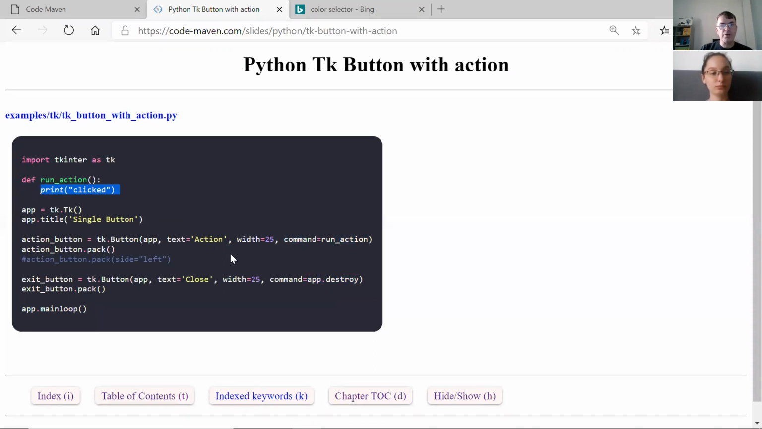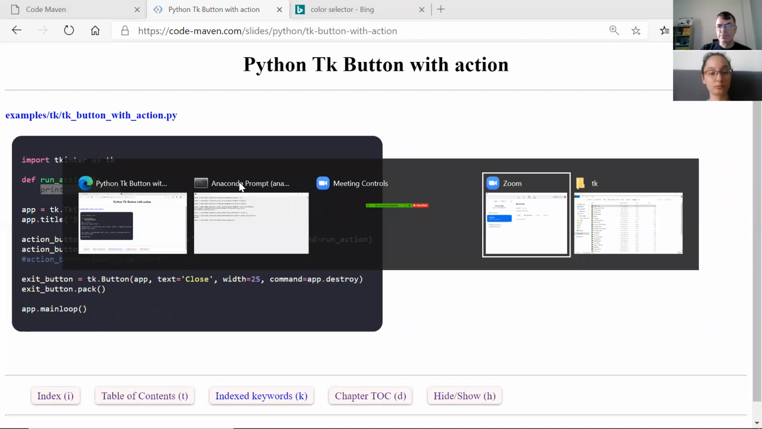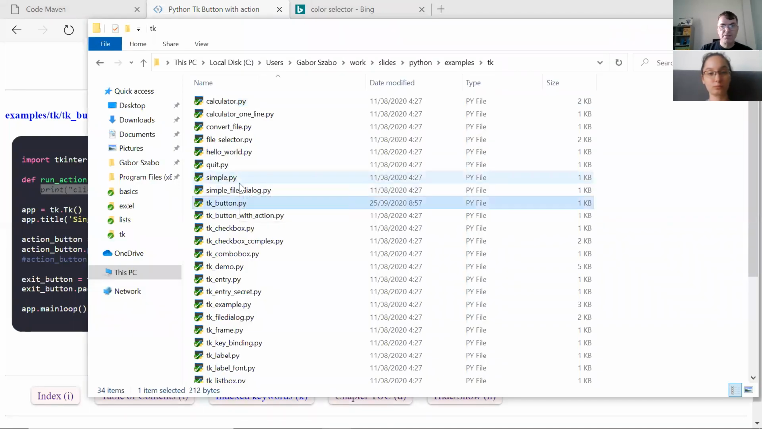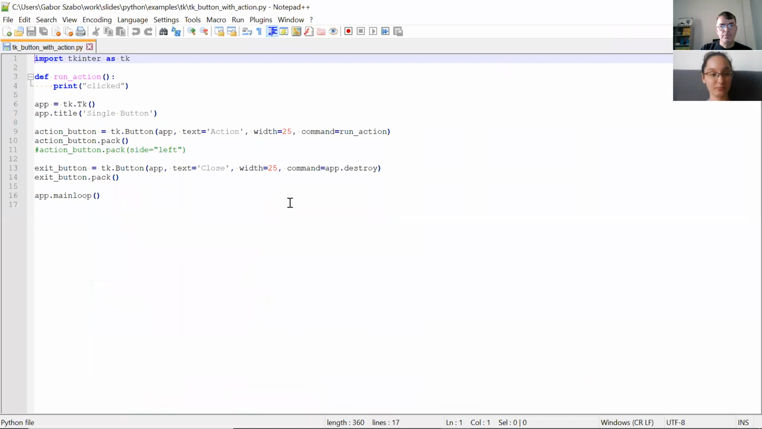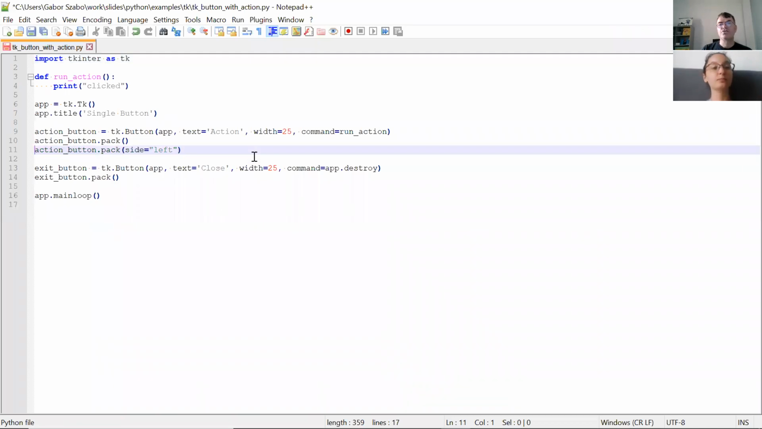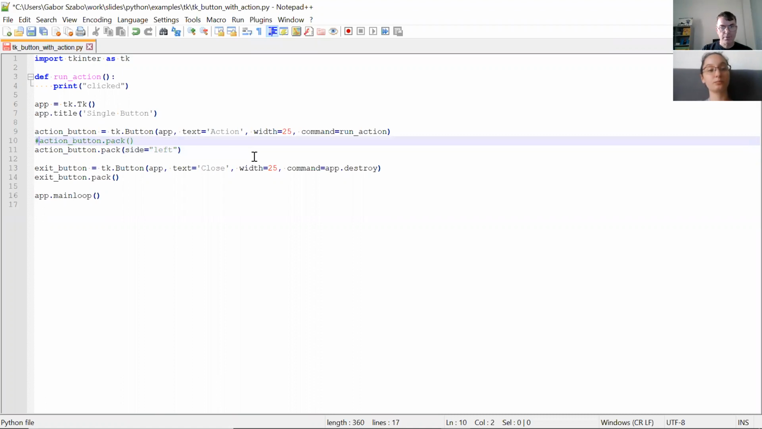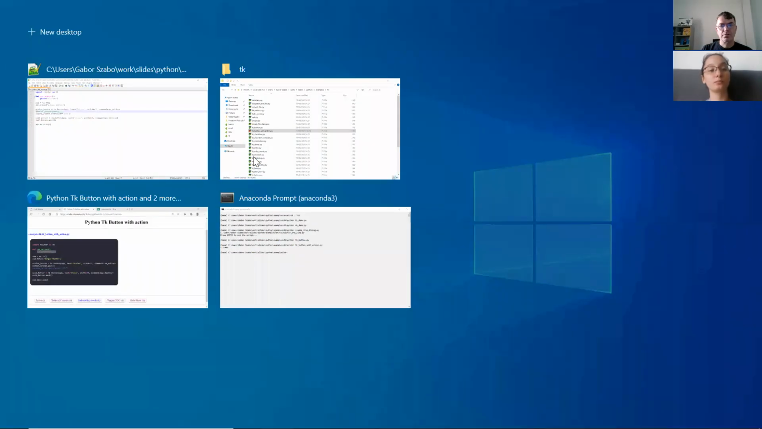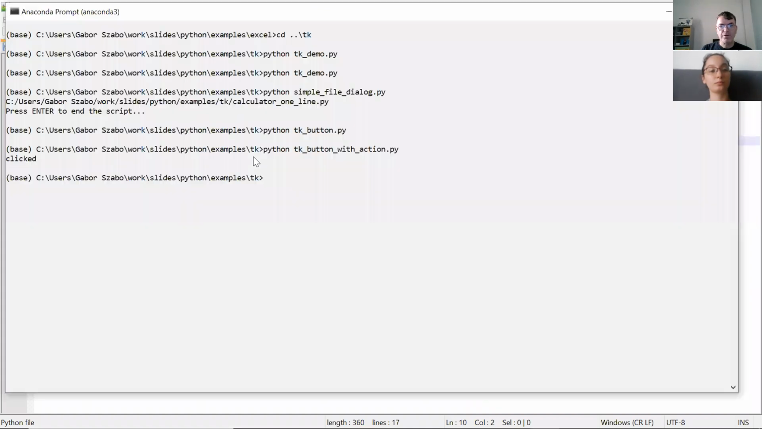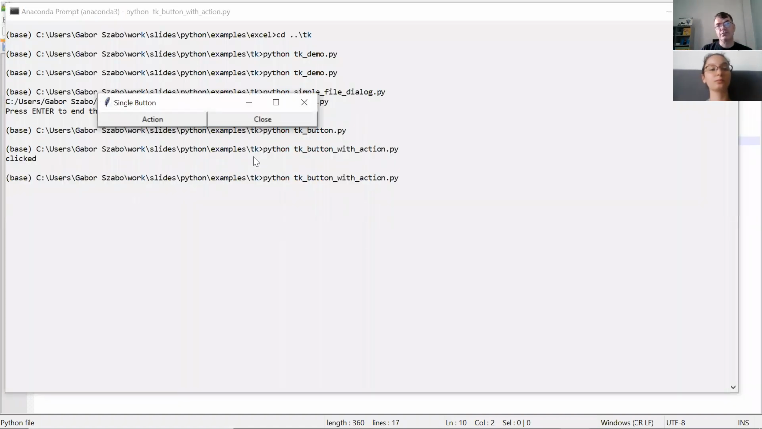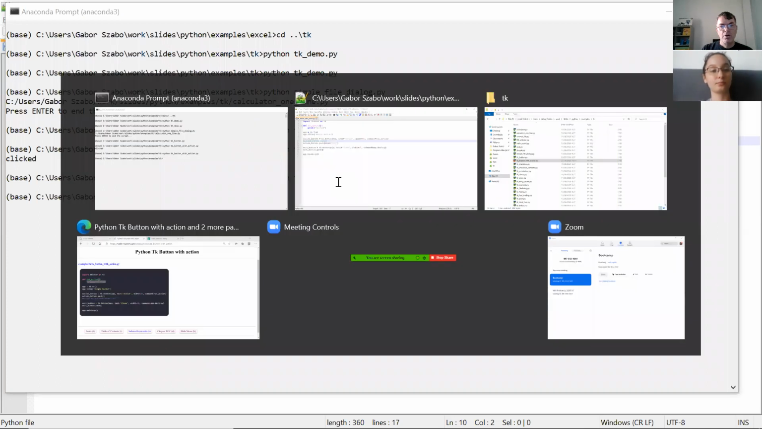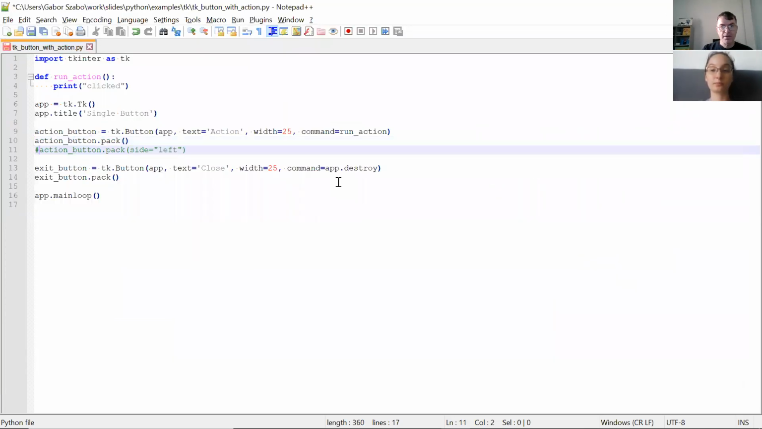Let's see this one. So I added the TK with button. I had this change, so packing is now to the left. If I run this again, now they are next to each other. Earlier it was on the top. I just wanted to show how you can do this. So it's left, right, top, bottom, I think.